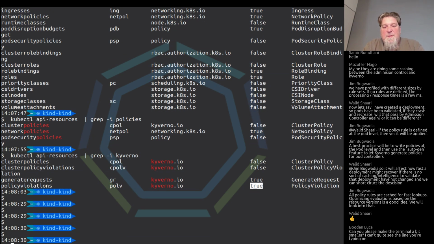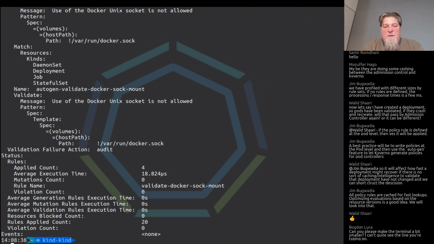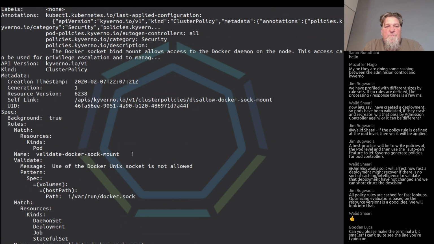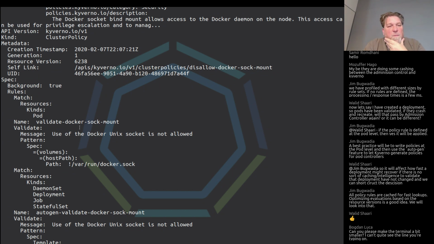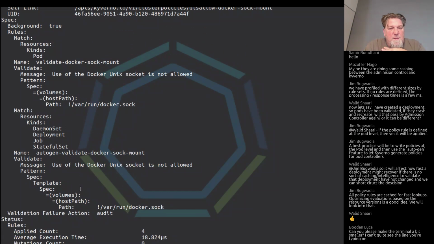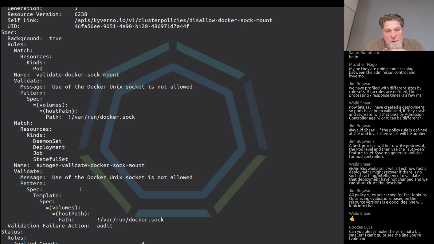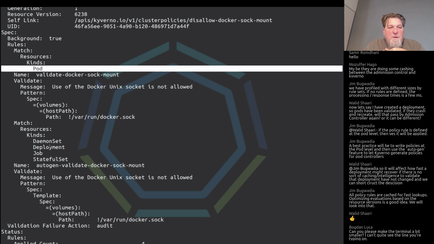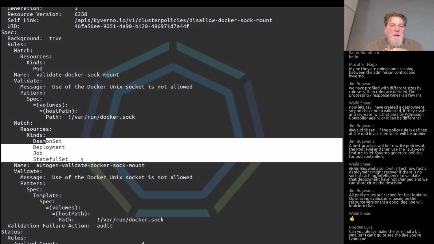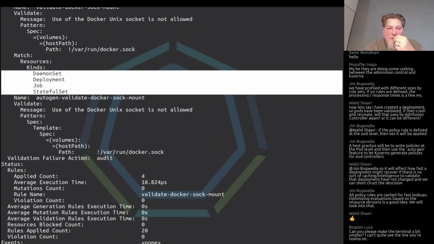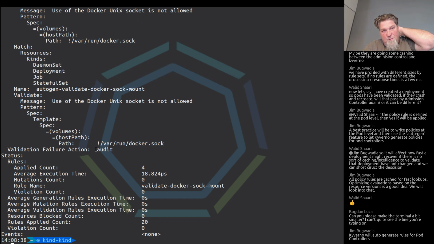So let's play with this. Our policy, which we just looked at, was going to disallow the Docker socket to be part of the mount. In our example, we're looking for validate. Why do I see duplication here? So it's going to look for deployment, daemon set, job, and stateful set. Oh, I see. There's a pod match, and then there's an everything else match. So it's not a duplication. What's interesting is that we can reject it earlier. In this case, we can reject it when the deployment is created, not just when the pod is created. Failure action audit. Ooh. Instead of enforce.